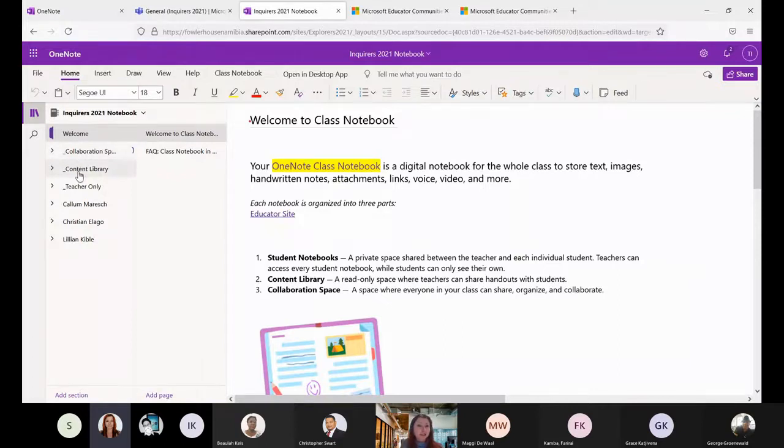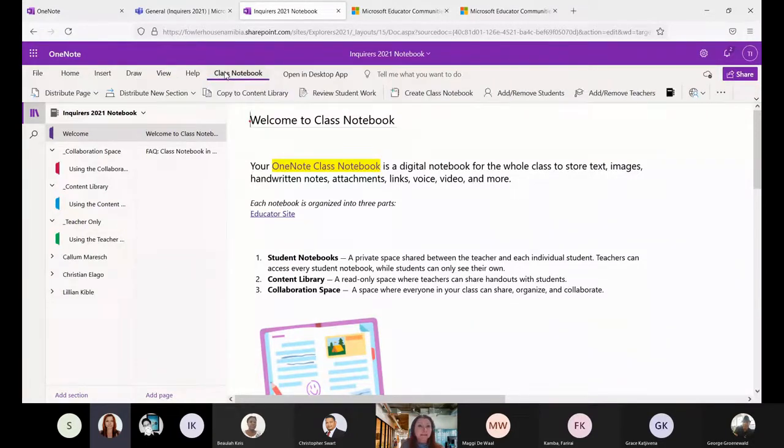So here's the collaboration space, the content library. Here's the teacher only space. Remember, we said this is only teachers' notes. And then here are all the students' notebooks that the teacher has access to as well. So yeah, that is that. I'm just going to go back to class notebook.